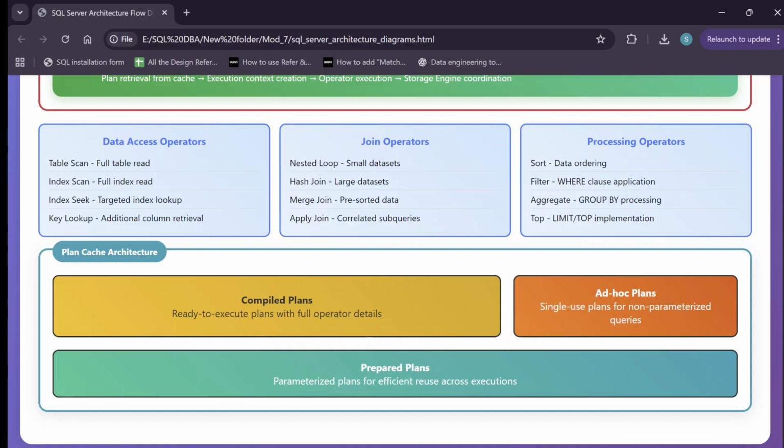Then comes the ad hoc plan. This is created for non-parameterized queries. These can cause problems because each variation of literals creates a new plan. For example, WHERE id = 1 and WHERE id = 2 would create separate plans.